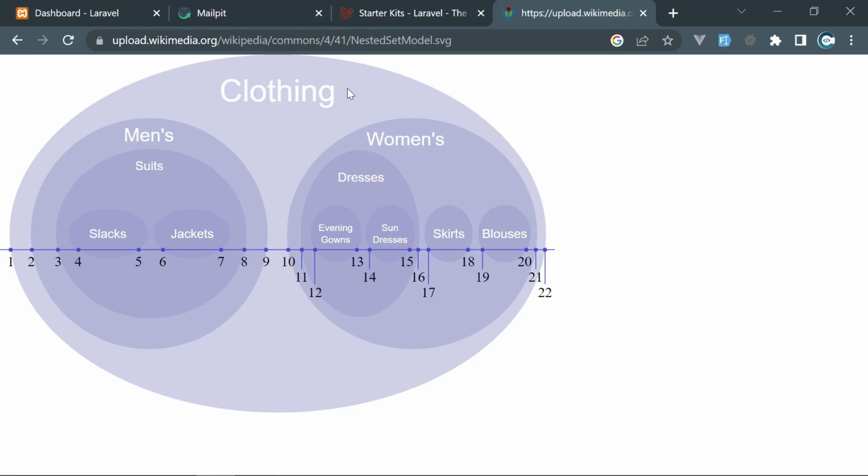And now this clothing has left 1 and right 22. Men's category has left 2 and right 9. Women has left 10 and right 21. So that gives you not only a structure to save hierarchical data, but it also gives you proper ordering. You can order this by left coordinate and get a proper order.